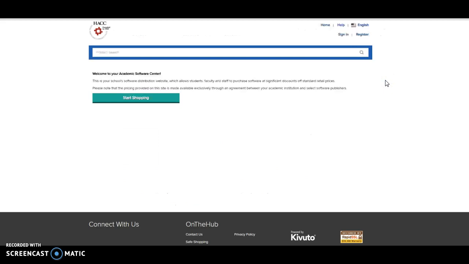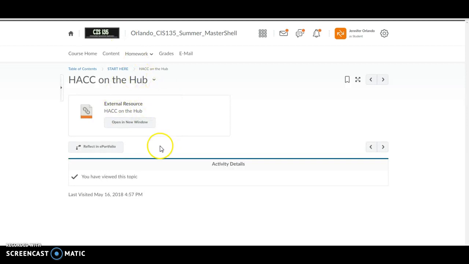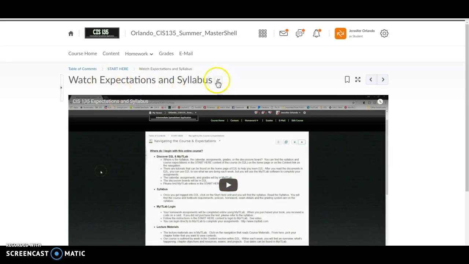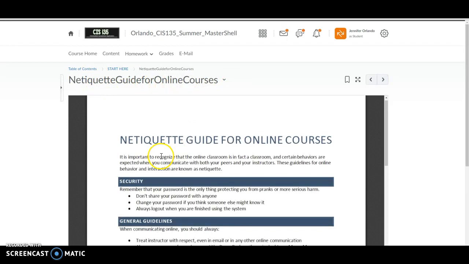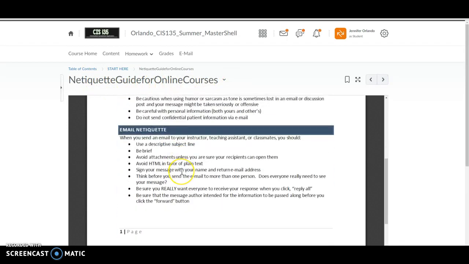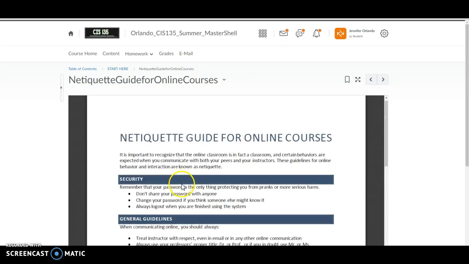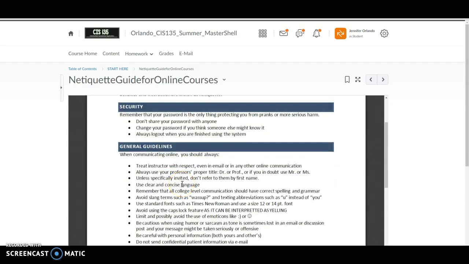The syllabus will open up Hack on the Hub, which the syllabus goes over. If you need the Office software, you can download it there for free for a few years. And again, the video on expectations and syllabus. It's just a little bit of an etiquette guide. Read through it when you're talking with people online, using the discussions and things like that. How to treat others. I know I shouldn't have to say that, but it's there just in case.